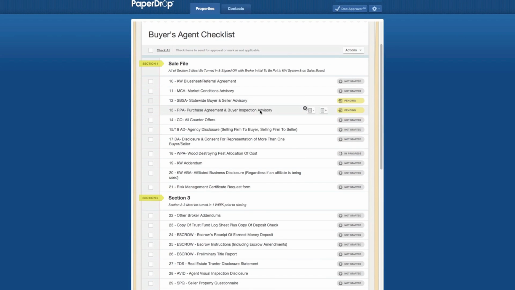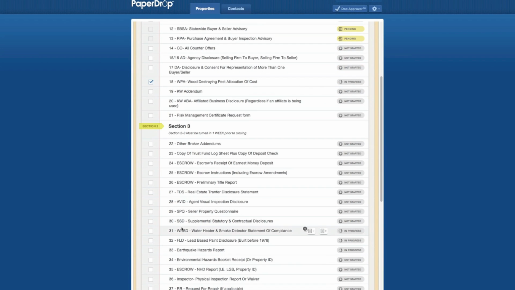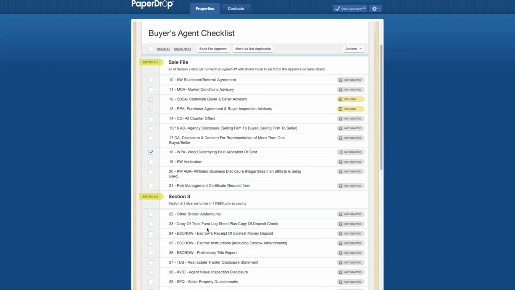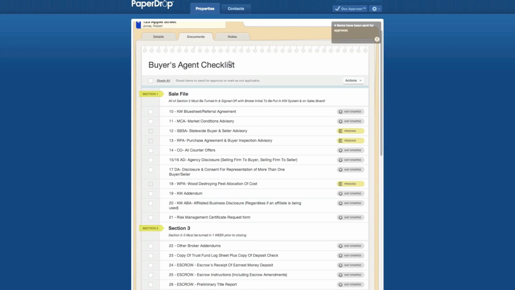And once those are all done, again, I can send those for approval as well. And you don't have to send one at a time. So I'll say this one looks good. And I know that I also just uploaded these disclosures and they look good as well. So I'm going to click all of those items, and then you'll see I can send for approval. And now it tells me I'm about to send 4 items for approval. This sounds perfect. I'll go ahead and send.